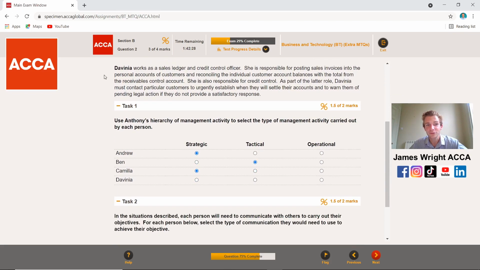Right, staying focused on here for Davinia works as a sales ledger and credit control officer. She is responsible for posting sales invoices into the personal accounts of customers and reconciling the individual account balances with the total from the receivables control account.